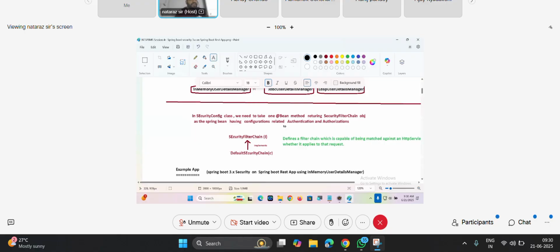In the security config class, we need to take one @Bean method returning a SecurityFilterChain object as a Spring Bean, having configurations related to authentication and authorization. Nothing else is there in that @Bean method. By using managers, different managers, we have to get ready the authentication info provider, username, password, and roles. Right, boss? Okay.